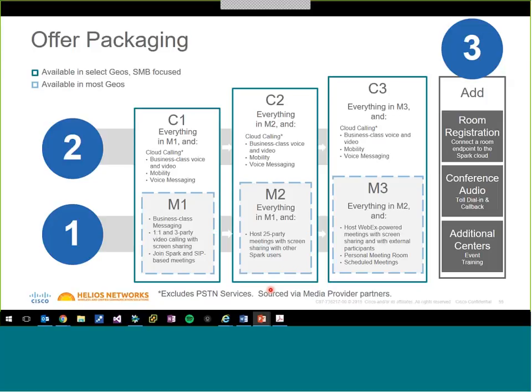It gives you WebEx. It gives you the ability to bring anybody in from any device, and that's M3. The second one would be C1, C2, C3. As I say, these aren't available in the UK yet, but you can see what they'll be when they arrive. You can get the business calling, mobility and voice messaging.